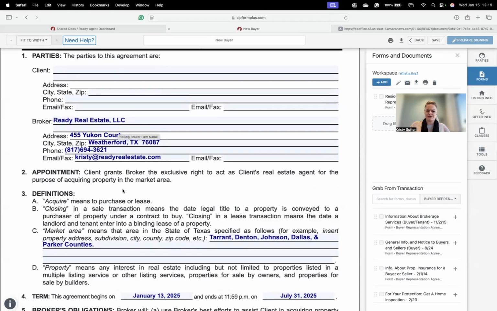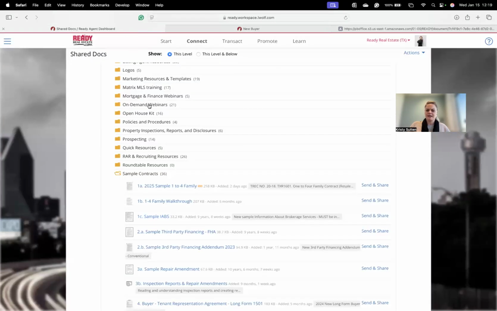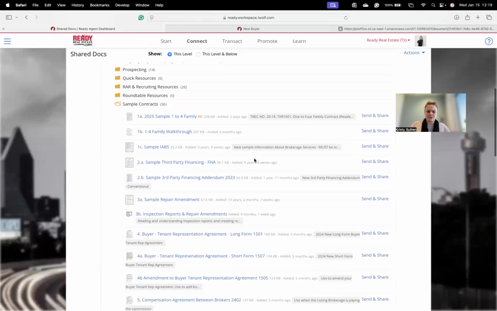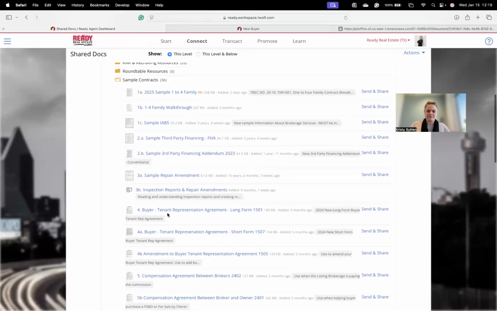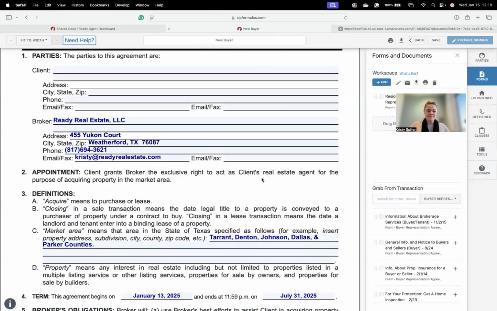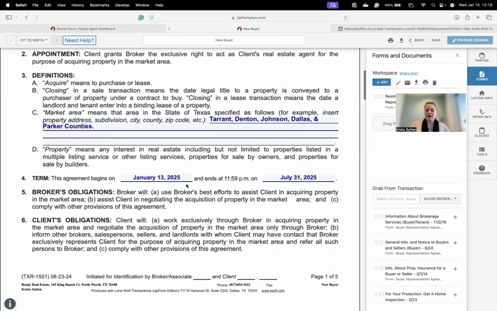Again, Ready Agents, if you're not sure where to find this information, under that same sample contracts folder, you can pull it up and then you'll find the buyer tenant representation agreement. You'll see long form here and short form here as well. This is going to be where you have the longer term.